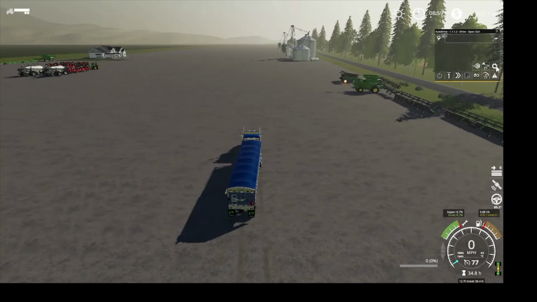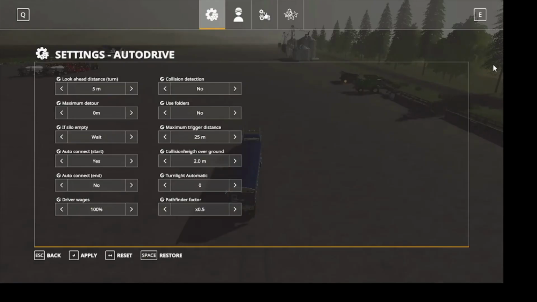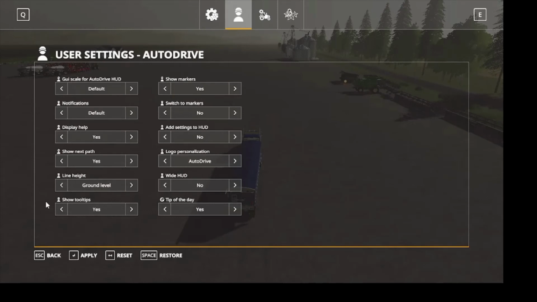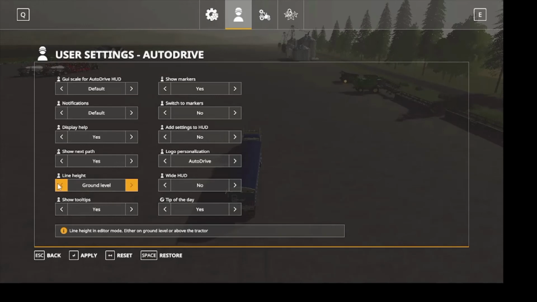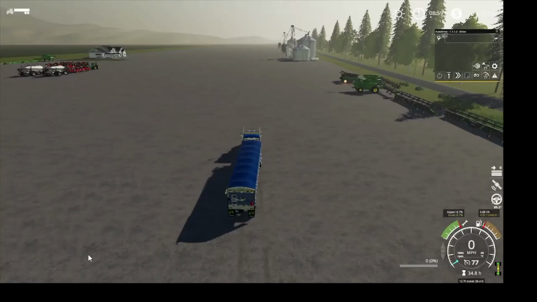So the first thing that I want to do is go over here and make sure our line appears over the top of the truck. Right here it says line height, ground level. Well, we want it above the tractor. That's the way I like it anyway. You can do it however you want, but that's the way I like to set it up.